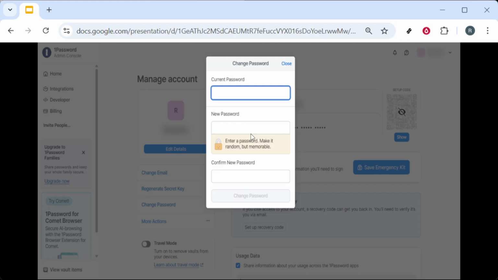Now enter your new master password. Aim for something long, unique, and memorable to you. Many people like a passphrase made of several random words with a few numbers or symbols added for extra strength.